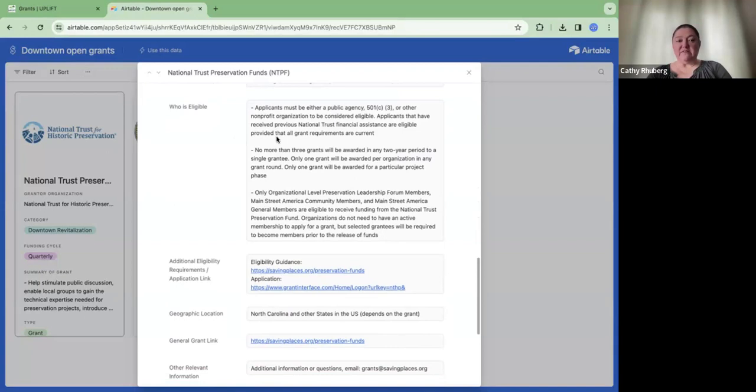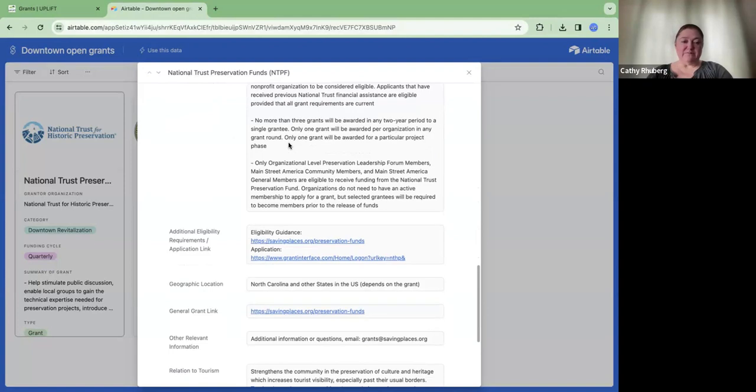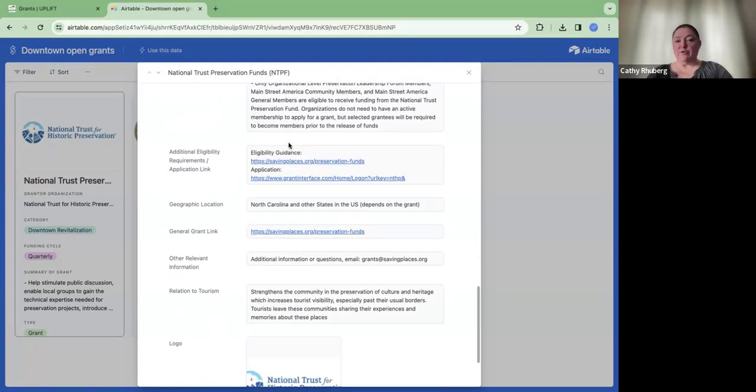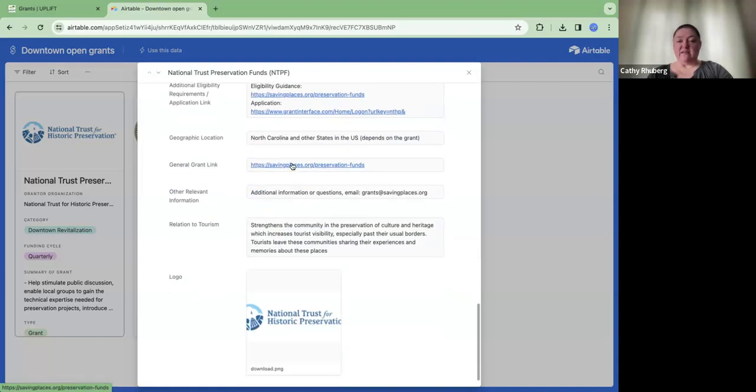Who is eligible? This is where you'll get the information if you have to be a 501c3, a governmental agency, or a for-profit business. And then once you've looked through the pertinent information to decide if this may be a match for you, you can click the links at the bottom. This one has eligibility guidance. You can click that, and it'll give you a little more information on whether or not you may be eligible. There's the application link, the site where you might want to get to know the grantor a little better before you apply for anything.